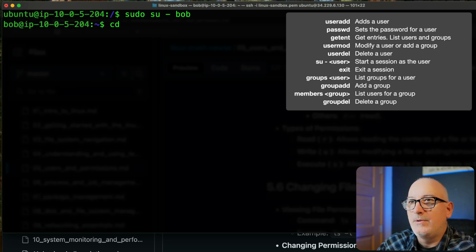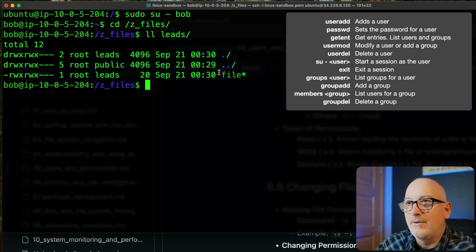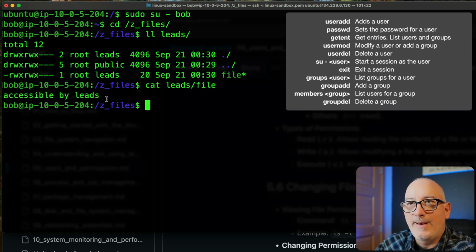I'm going to switch into my Z files. I'm going to list out the files that are in the leads, and now you can see there's this file. It's owned by the leads group. Let's go ahead and cat that file out now, and you can see that Bob has access to that leads file. Let's go ahead and take a look at the owners directory.